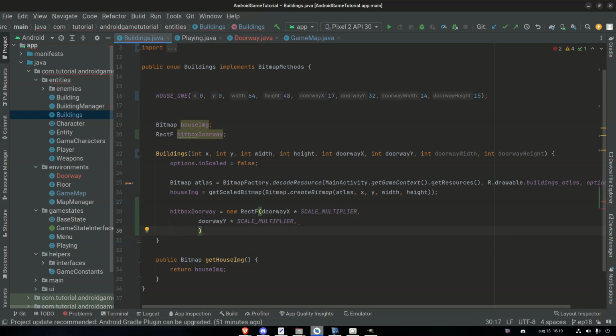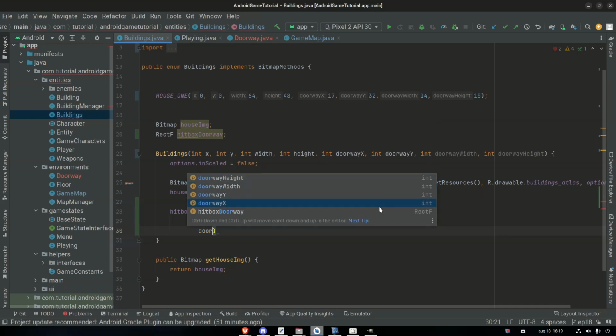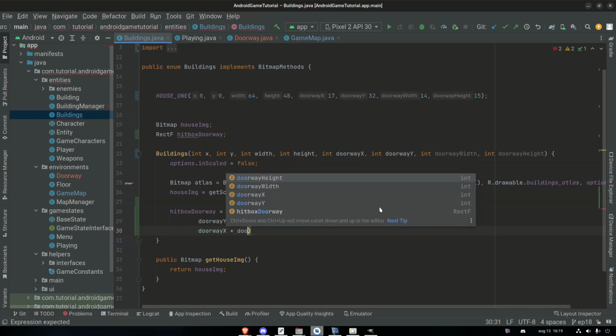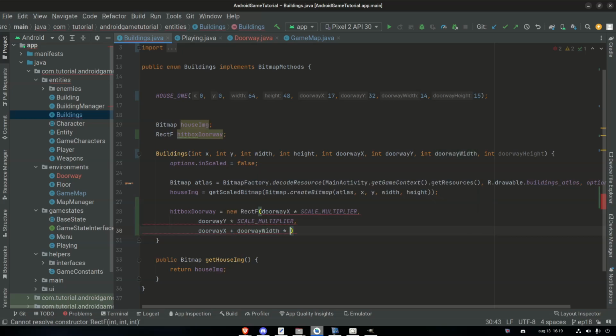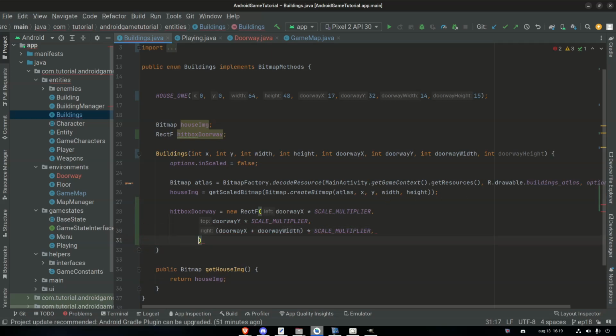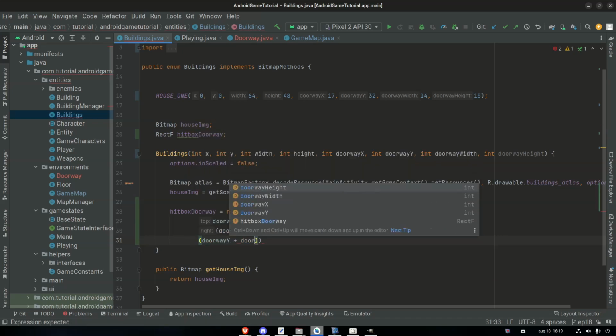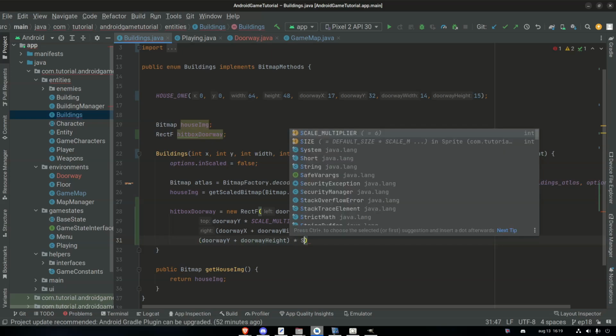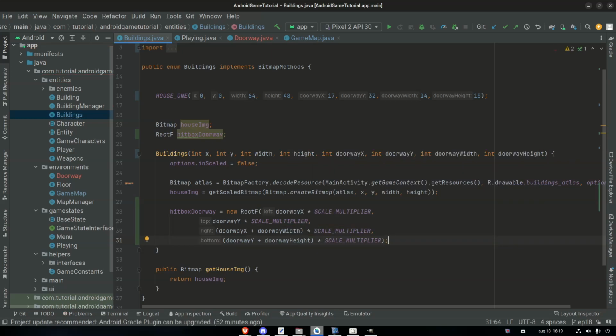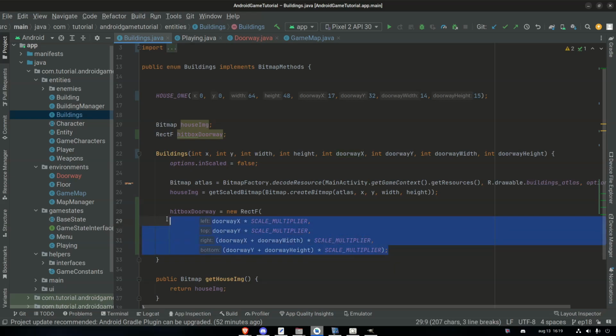And then we got right and bottom, it's not width and height, so it's doorway x plus doorway width times scale multiplier, or rather like that, to be sure it's going to be accurate. And for bottom, we go doorway y plus doorway height times scale multiplier. And we now have our doorway hitbox.